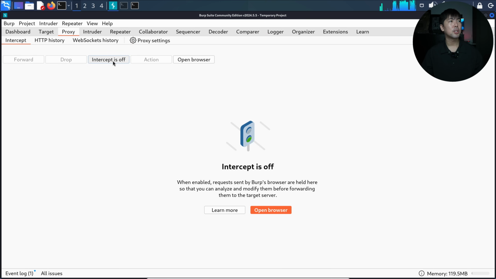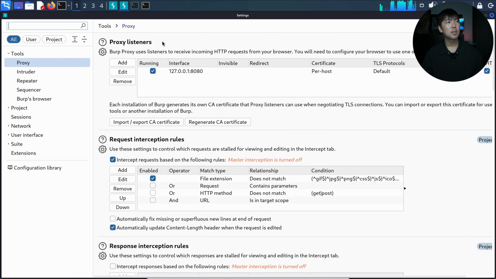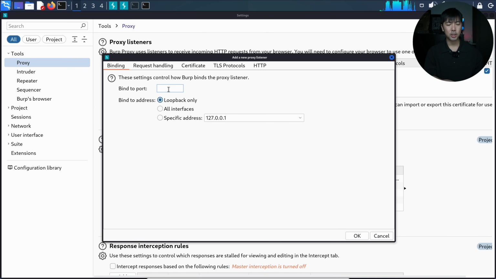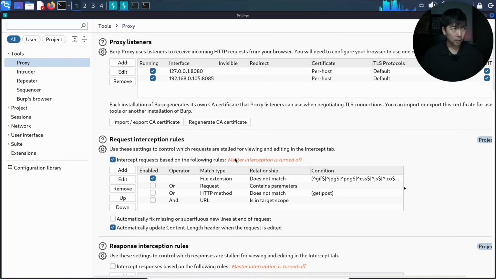So if I head over to the proxy tab, I can go to proxy settings, and in settings I can add here. So I add a listener. In this situation I can add 8085 and a specific IP address. In this case, we have the IP address 192.168.0.105. So this is the IP address of Kali Linux. I click OK on that.